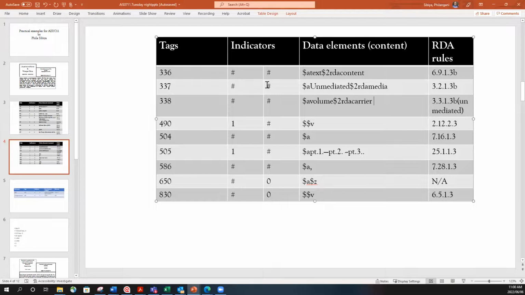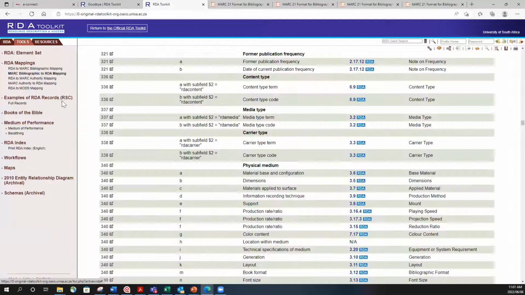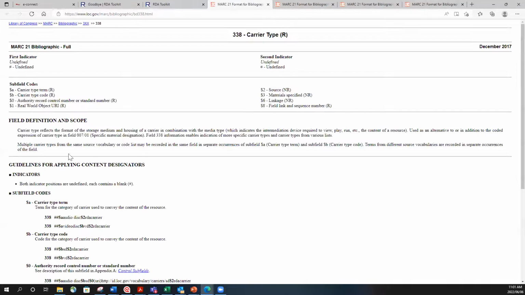So we can always go back here and check how we do this. How did we get there? How did we arrive at that? We can always click on 338. When we click on 338, we see both areas of description are undefined. This is basically what you do.